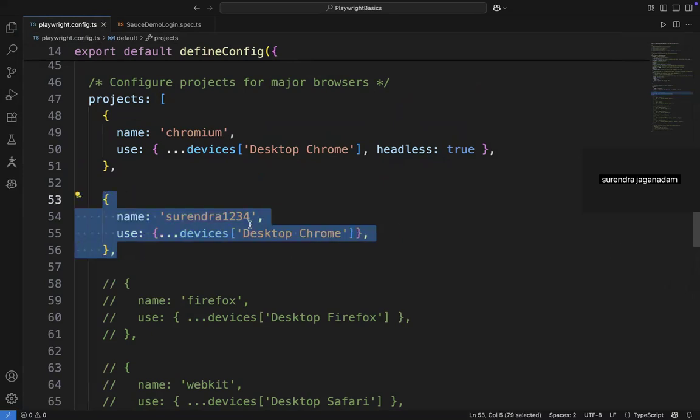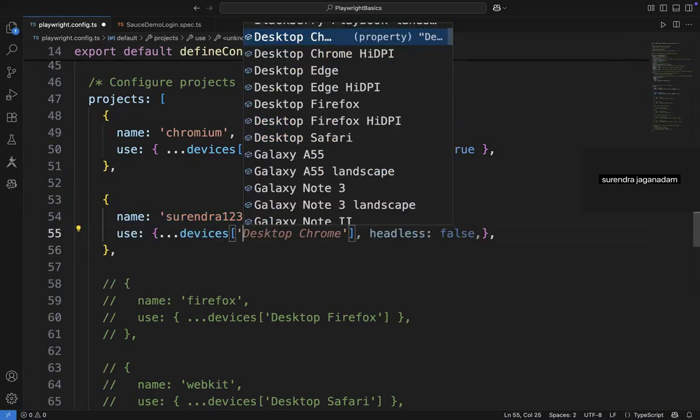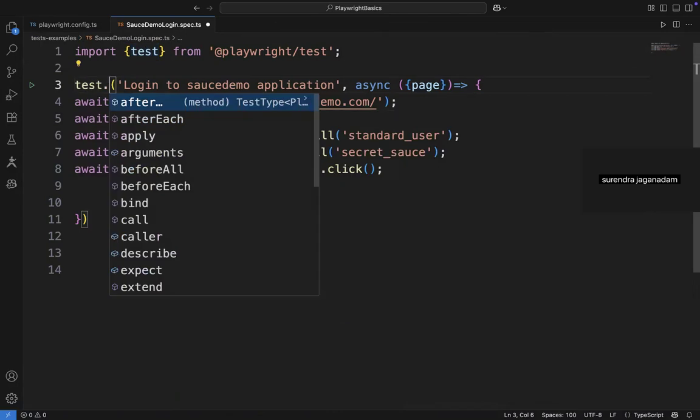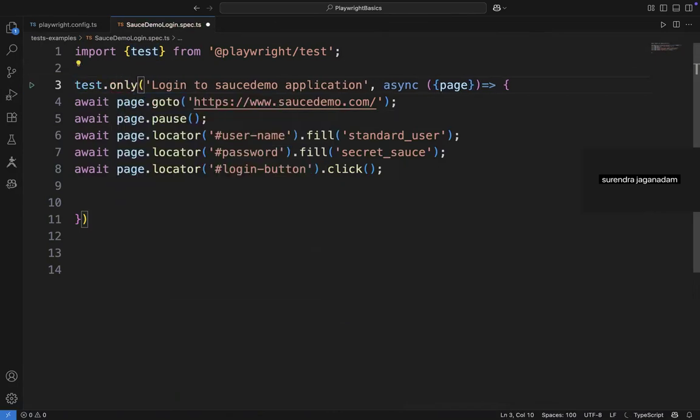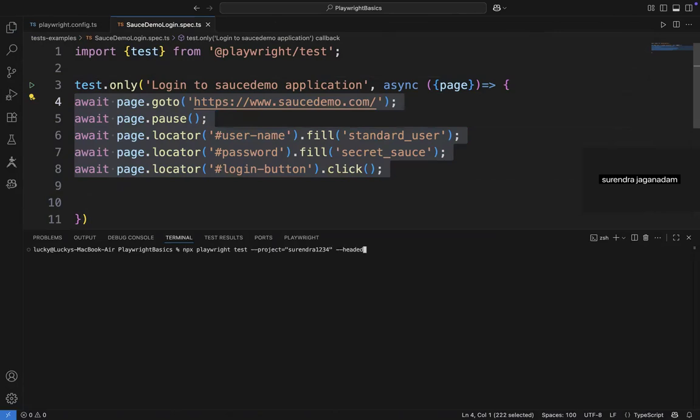Let me uncomment it. And as part of these devices, I'm just pressing Control Space. All the devices are being populated, among which I'm picking the Galaxy Note 3. Okay, Galaxy Note 3, save. Let me pull up my terminal, and prior to that, I'm marking this test as only, because I want to execute only this particular test itself.